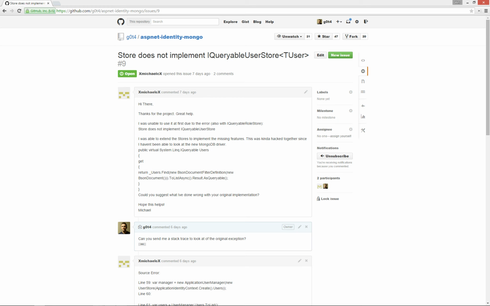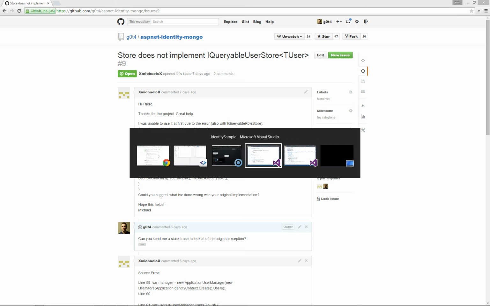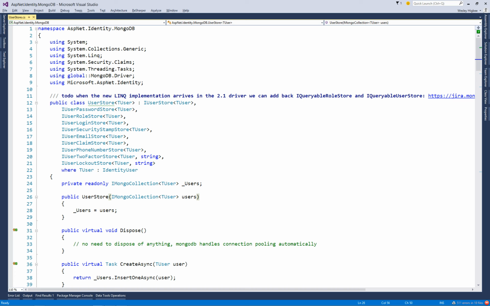So just to understand what doesn't work, I'm going to hop over to the driver. I'm just going to point out the user store is what's implemented in the MongoDB identity provider, and it's a wrapper around a ton of interfaces that are part of the ASP.NET Identity Framework. Two of those, IQueryableRoleStore and IQueryableUserStore, we can't implement because there's no LINQ abstraction in the latest MongoDB provider for .NET. That's coming soon in the 2.1 driver, but it's not in the 2.0 driver. I went ahead and updated anyways, though.